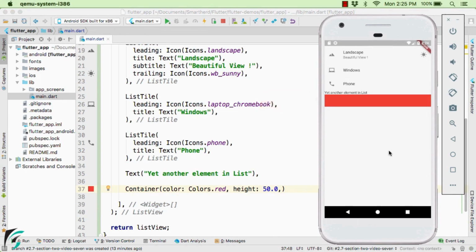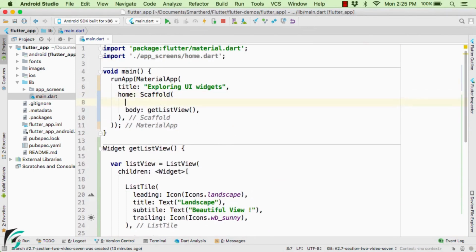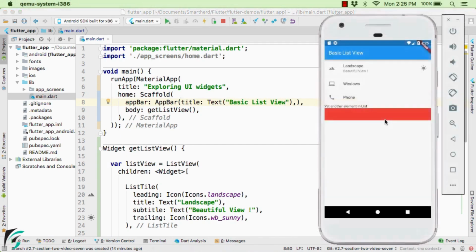Now our UI is looking pretty ugly. So let us add a toolbar or the app bar on the top here. So within our scaffold widget, let us add our app bar. Launch the application. Much better. Now if you notice, our list items are currently not clickable. So if you tap on these items, nothing happens, no response.